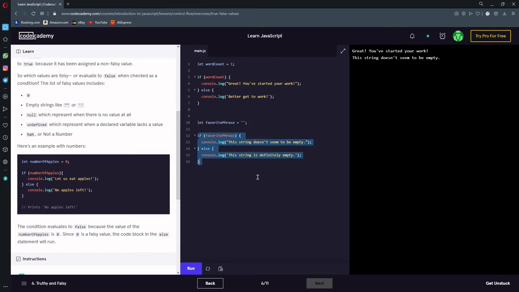And this code block is similar to this if else condition over here. So now since favoritePhrase is a falsy value, this string should be logged to the console. Let's run and see what happens. This string is definitely empty is logged to the console as expected.